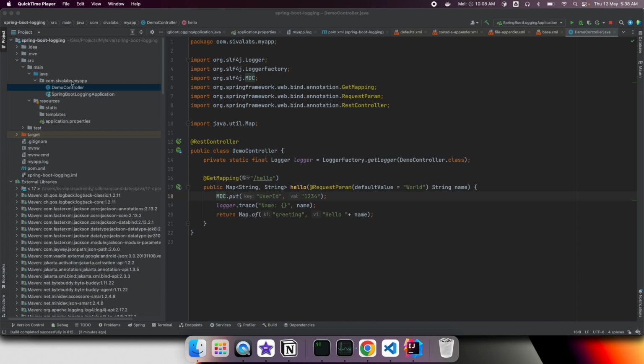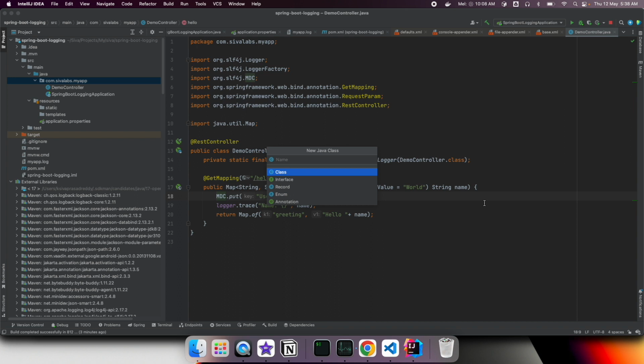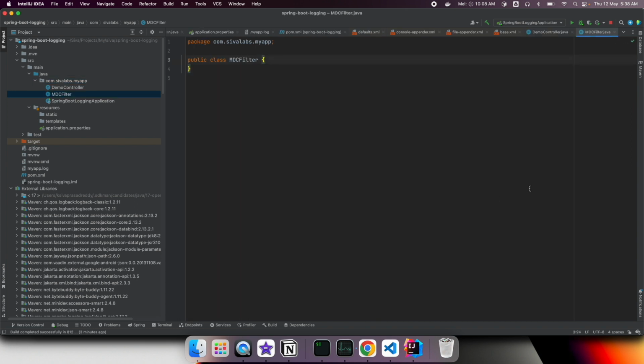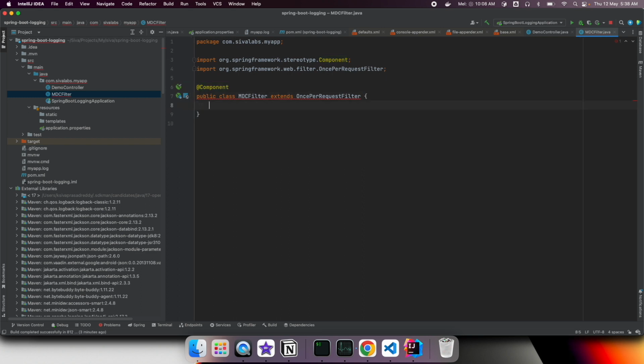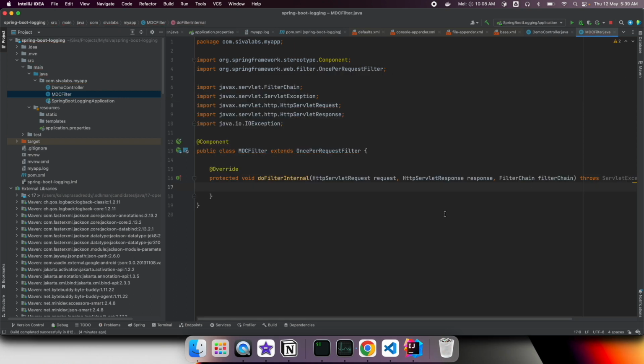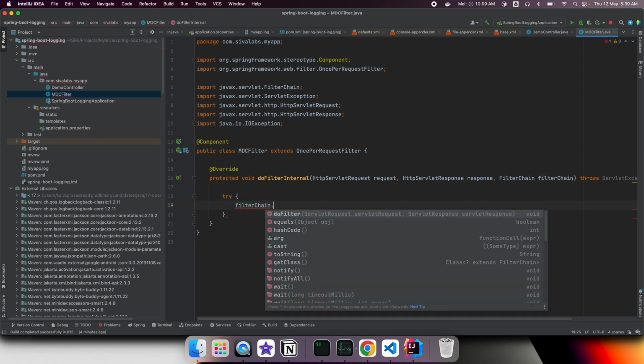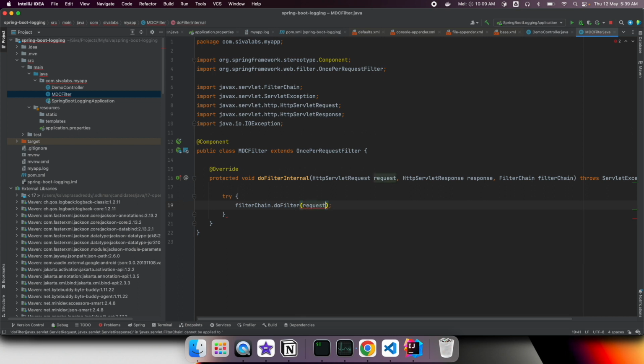So let's create a filter. I'll call it MDC filter, and Spring Boot provides this convenience class, OncePerRequestFilter, and I'll mark this as a Spring component. Spring Boot will take care of automatically registering this filter, and all I need to do is implement doFilterInternal.